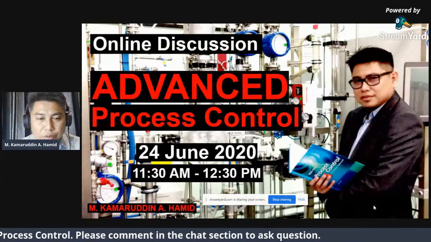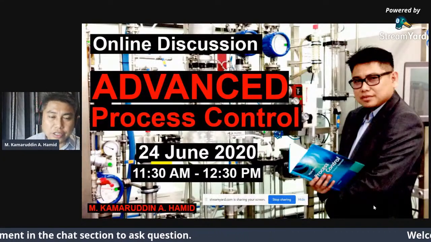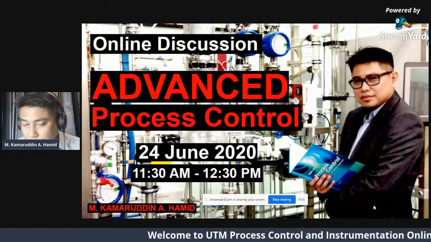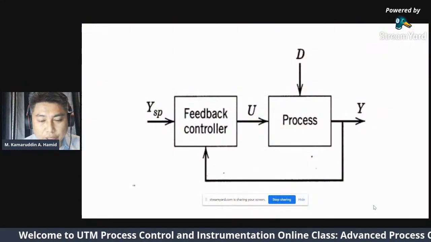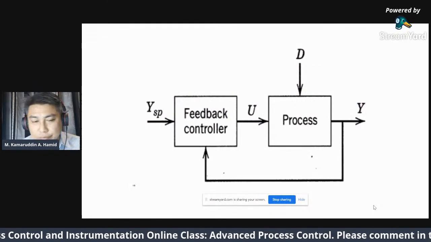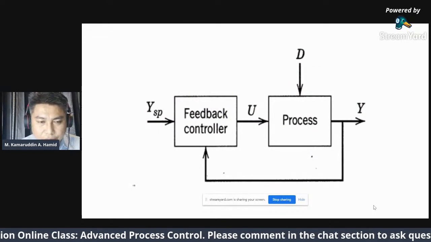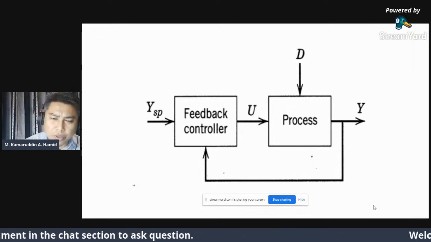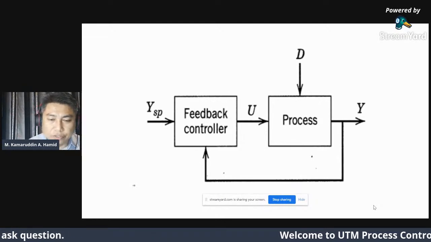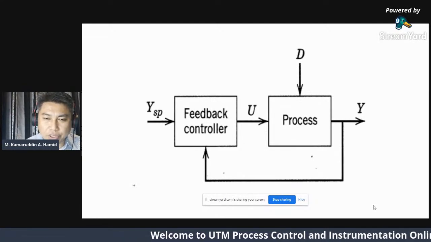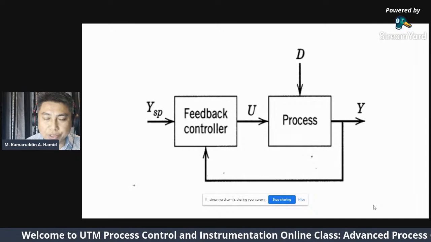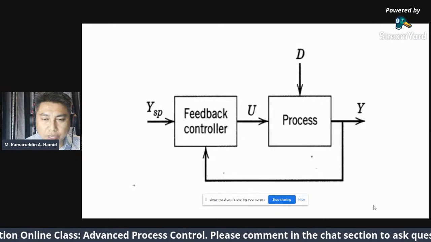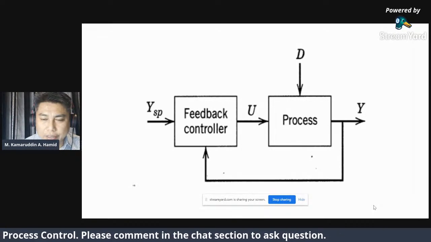All right, so for today's online discussion, advanced control. What is basically advanced control? Let's look at this feedback controller block diagram, which is quite familiar to us. You have a process, and the process will have an input, which is the manipulated variable for feedback control. And you have the Y, the output.